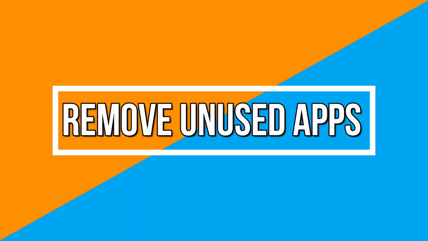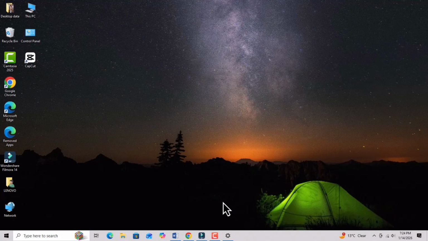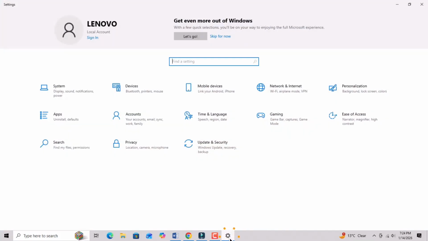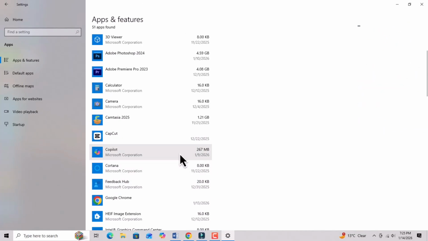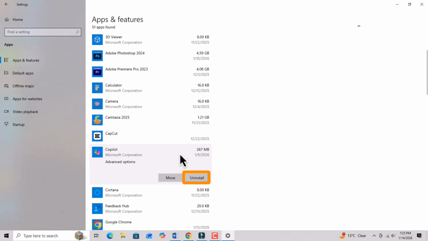Step 4. Remove unused apps. Unused apps also take up space. Go to Settings, then Apps. Again, click on Installed Apps. Find apps you no longer use, and click Uninstall.